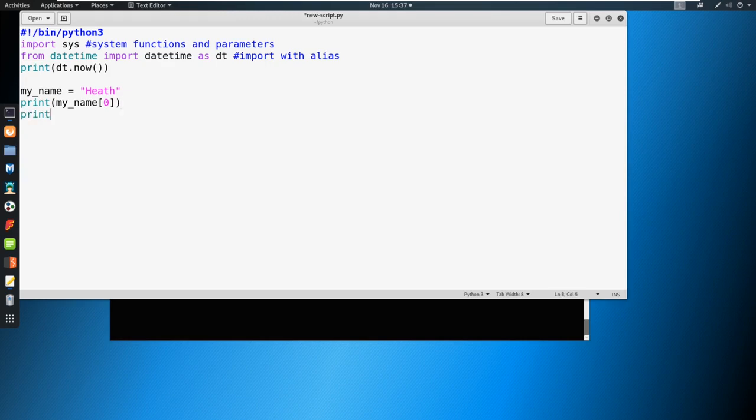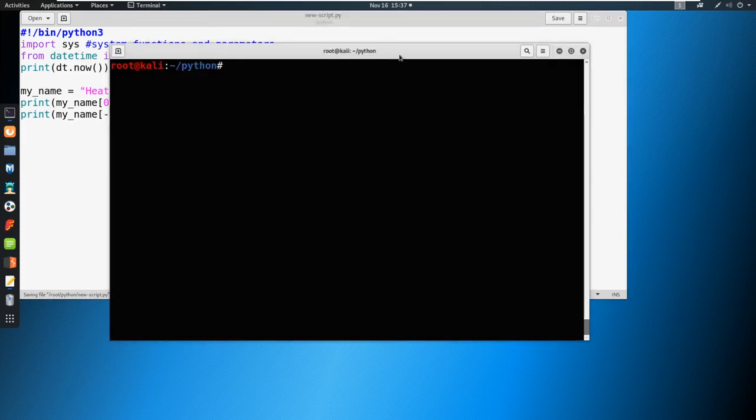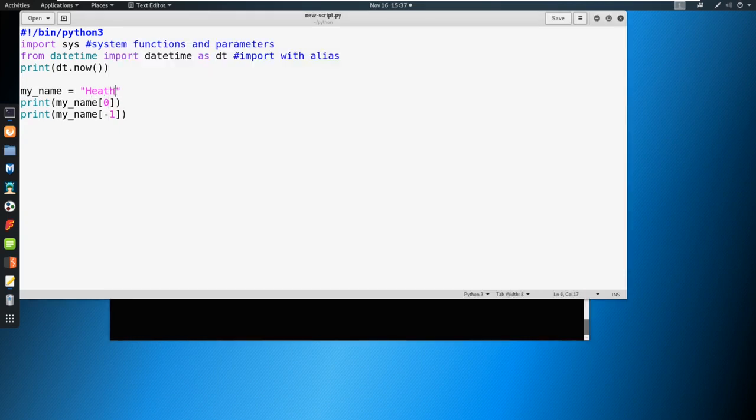And if we wanted to print out the last letter, we could just say -1. This should be familiar to you from the list lesson. So if we go ahead and print this, we just say python3 and run our new script again. You can see that we have a big H and a little h, because my name starts and ends in those.